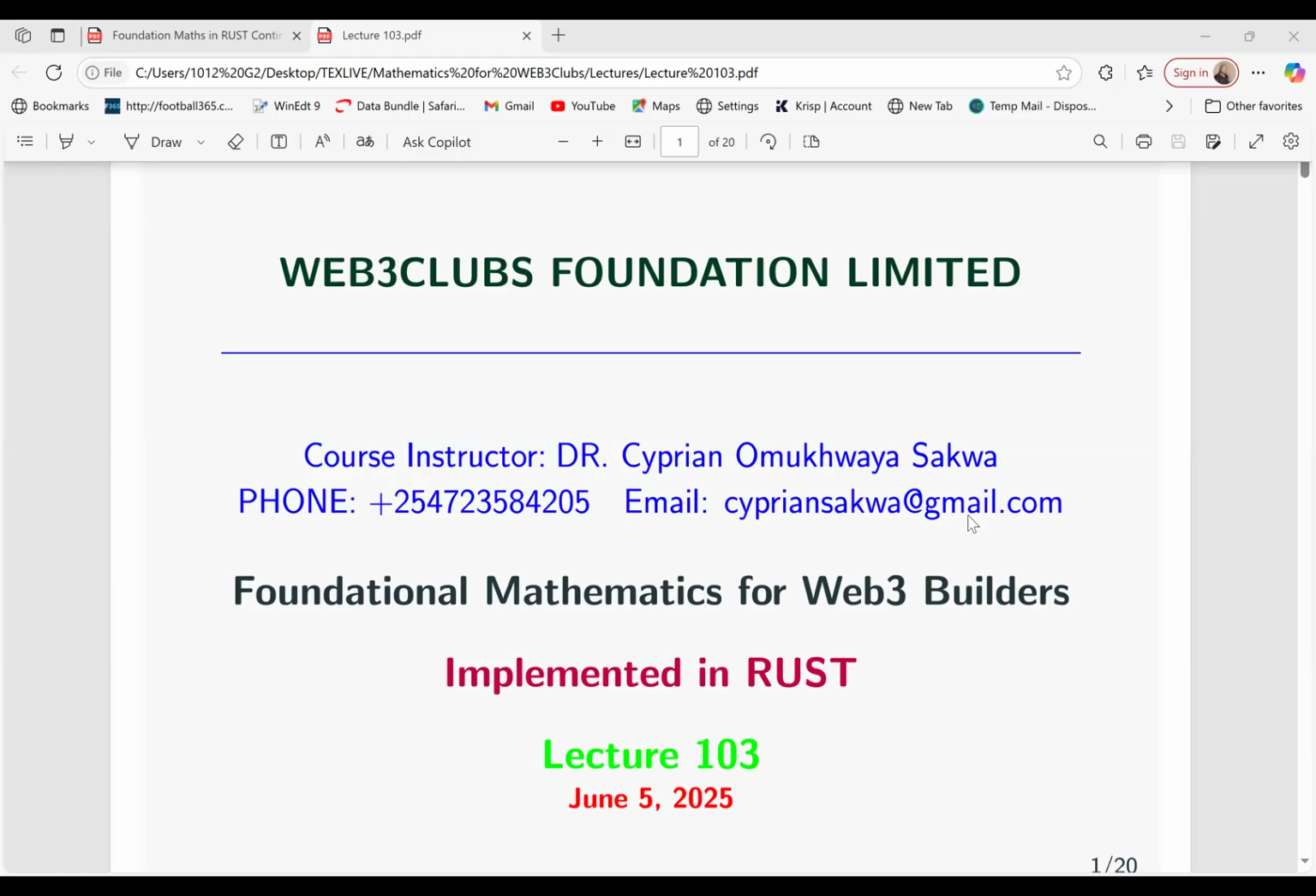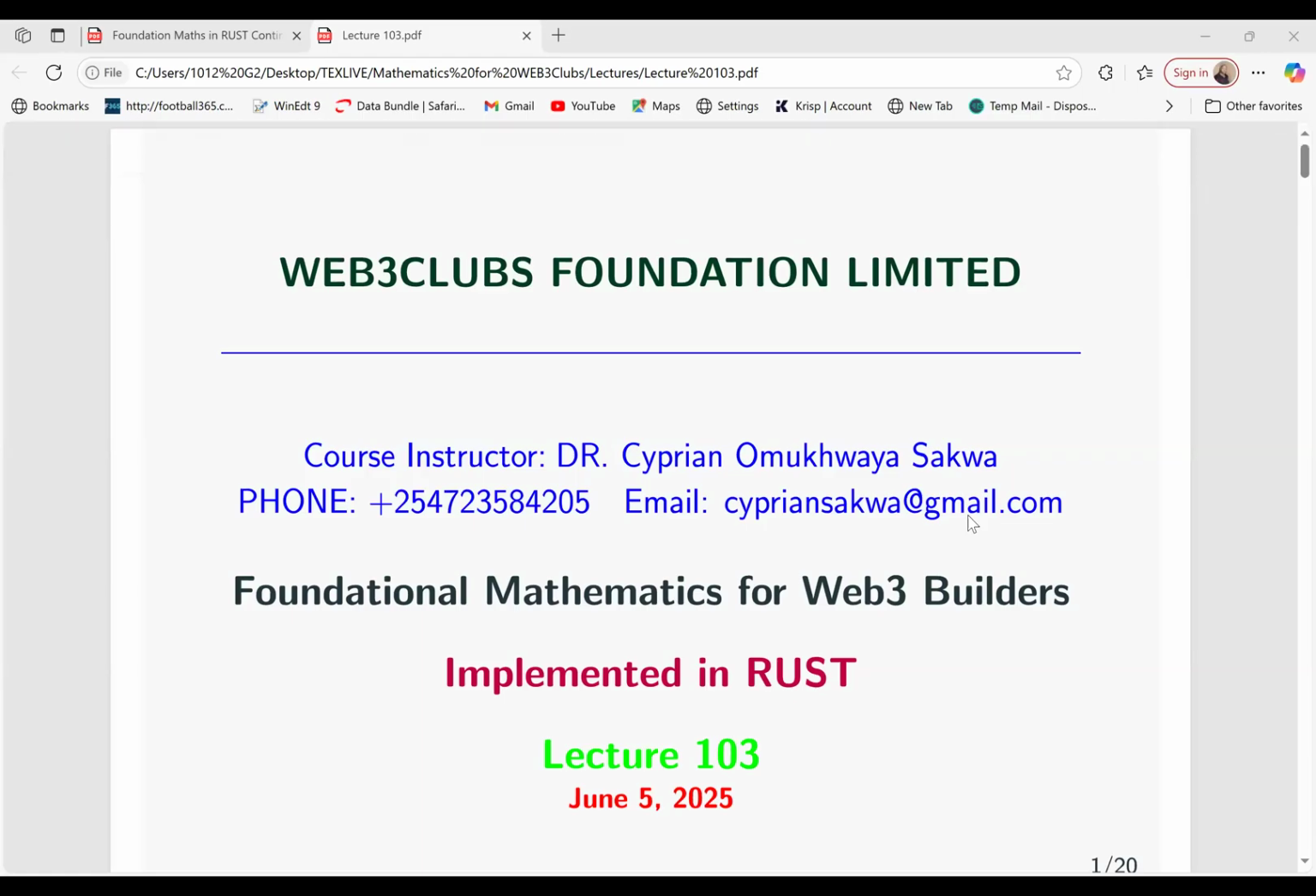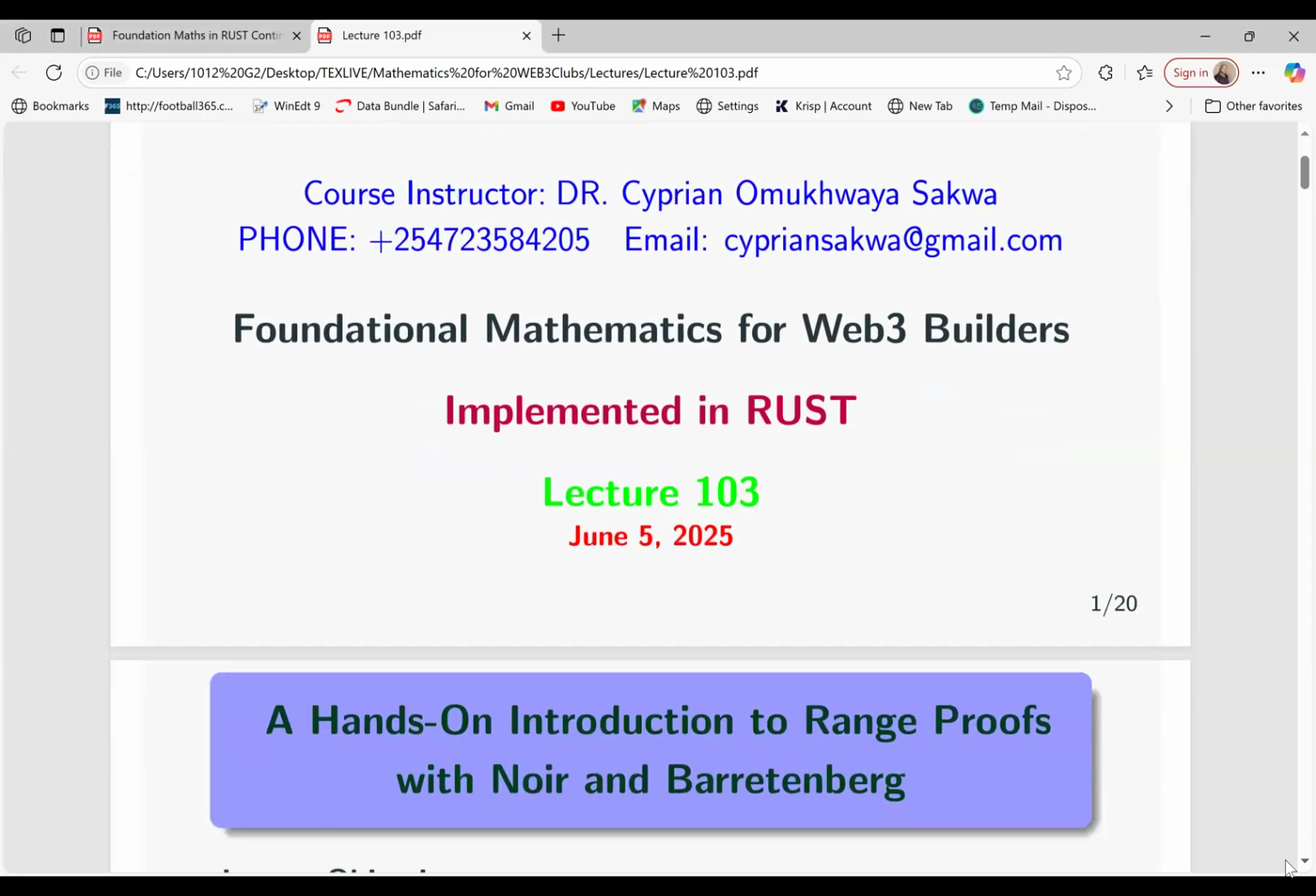Yeah, welcome back to our class. We want to continue with our lessons of writing circuits in Noir. Today we'll be looking at how to write in Noir and the use of Barretenberg.